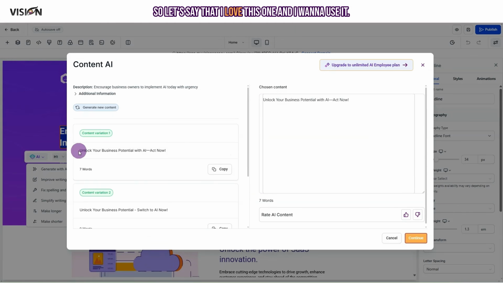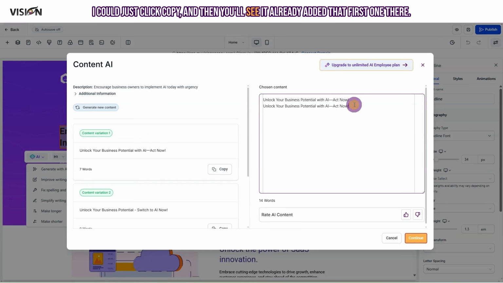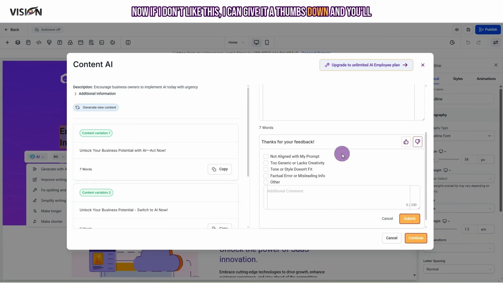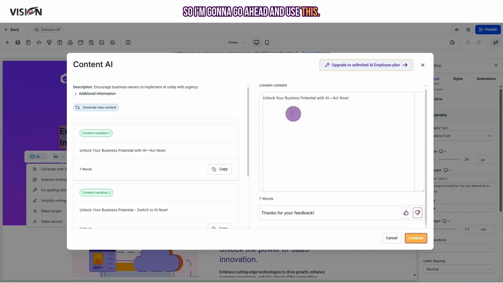So let's say that I love this one and I want to use it. I could just click copy and then you'll see it already added that first one there. Now, if I don't like this, I can give it a thumbs down. And you'll see here that I can tell the system why I did not like it. That helps HighLevel to improve the system, but it also helps the AI to understand what you didn't like. So I'm going to go ahead and use this.